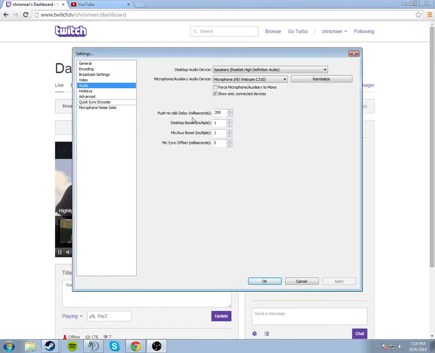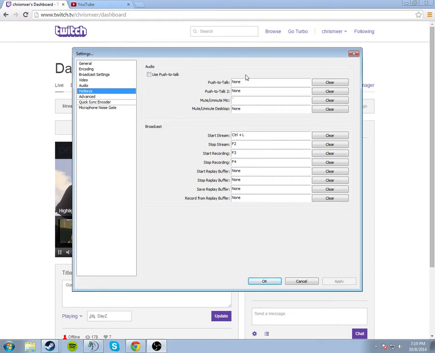keep it at that. If you have a push to talk, your microphone, I'm using a webcam right now, which is pretty crappy, but just check everything off. This is pretty straightforward. It's not that hard. Hotkeys. This is where you set start stream, start recording, stop stream, stop recording, push to talk, mute mic, mute desktop, all that stuff.